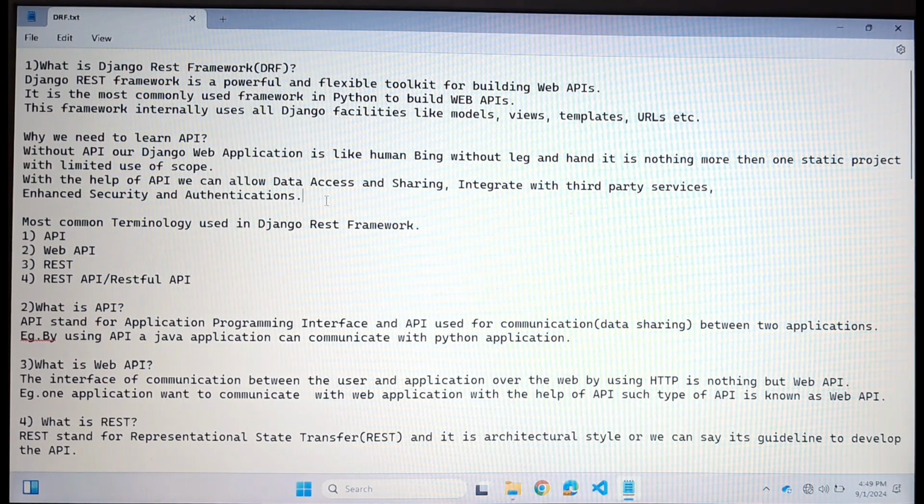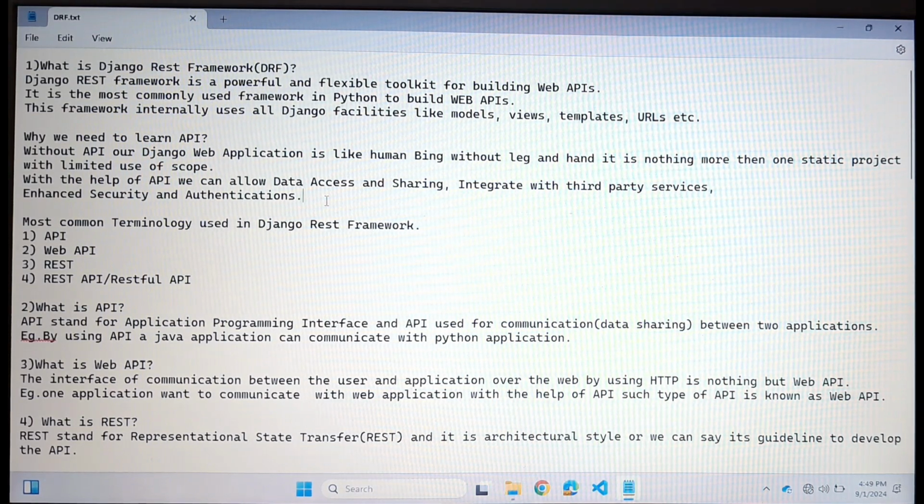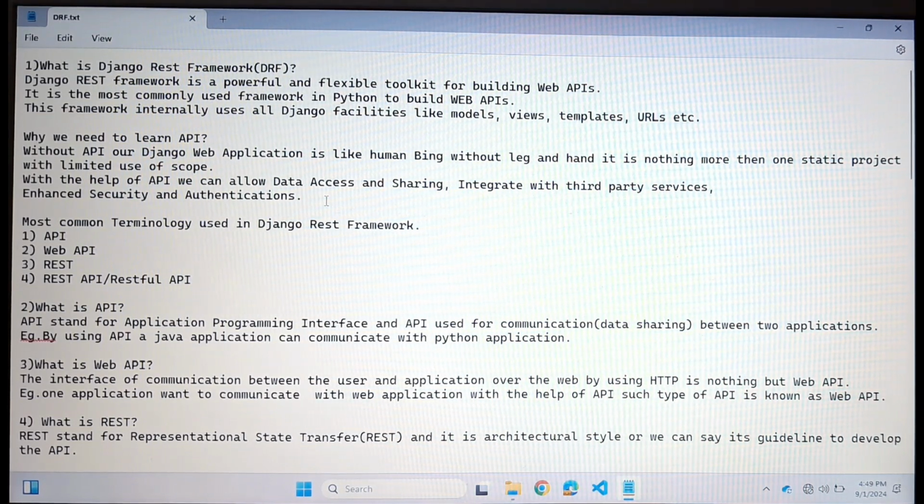And basically API stands for application programming interface. Okay. And the use of the API is to transfer or share data and to build communication between two applications. They might be in the same language or in different languages. Okay. So I hope you're clear.